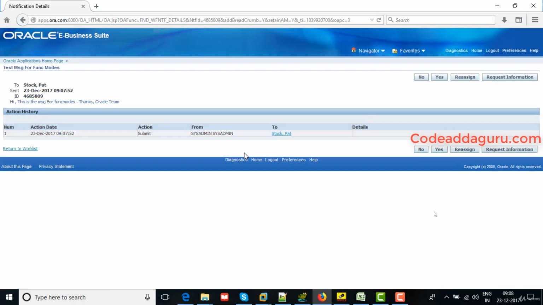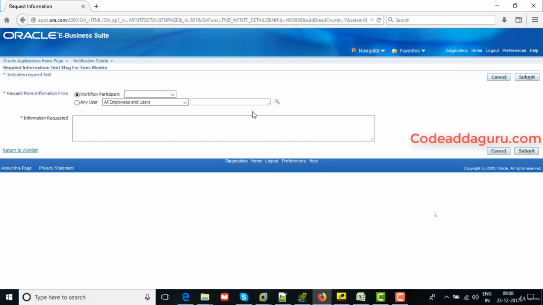This is the message we got, right? Here we have seen this button. Now we need to use this button, request information. Here you can ask for more information from any user. Here is the participant you want to use, whom you want to send this to, for example C Black.